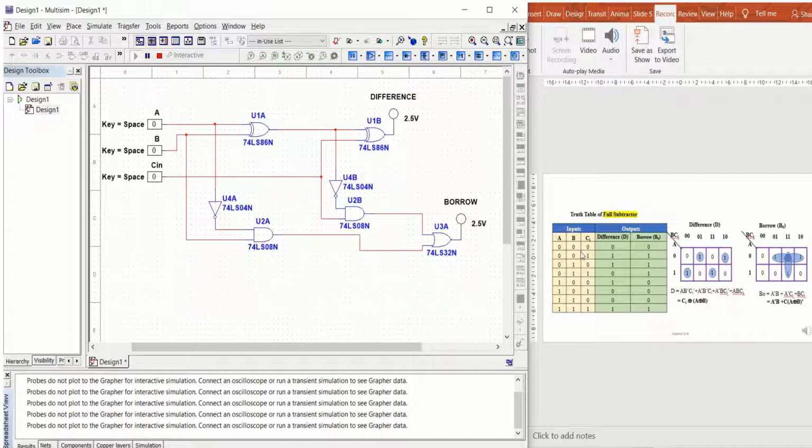So input 0 0 0, output is 0 0. Let us make 0 0 1. So output is 1 and 1. So both are glowing, correct? Then make 0 1 0. Now both are glowing, right? So then 0 1 1. So 0 1 1, output is 0 and 1. Yes, 0 and 1 here. Then make 1 0 0. So here it is 1 and 0, right? Then 1 0 1, let us make. So output is 0 0.